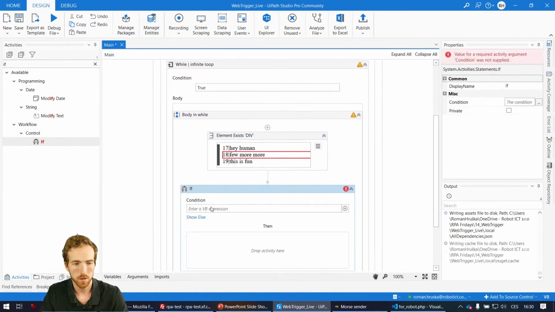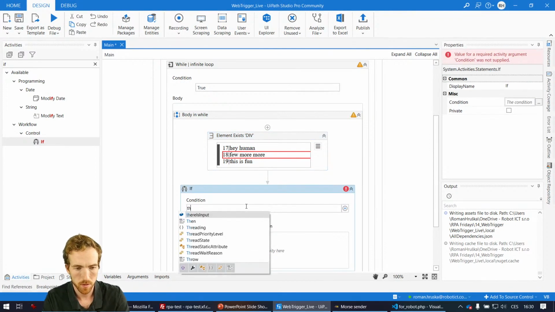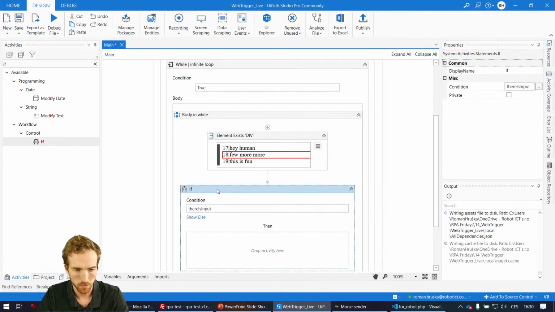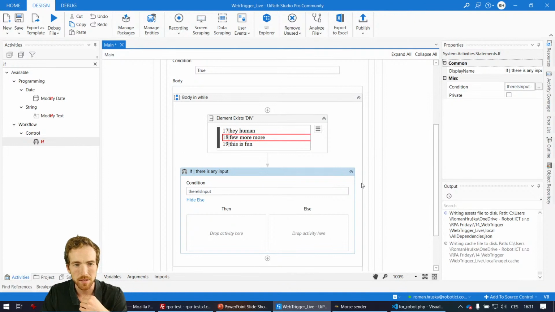Good. Oh, I need some output variables. So let's say there is input. This will be the name. If there is input, and of course I will rename this one. Good, easy as that. And there will be 2 possibilities. First, there is no input. Second, there is some input, right? And this will repeat infinitely.